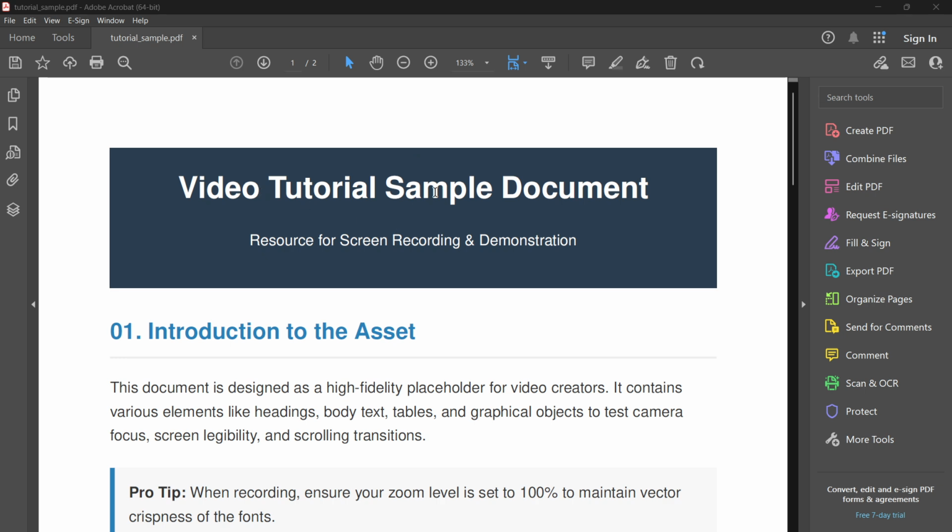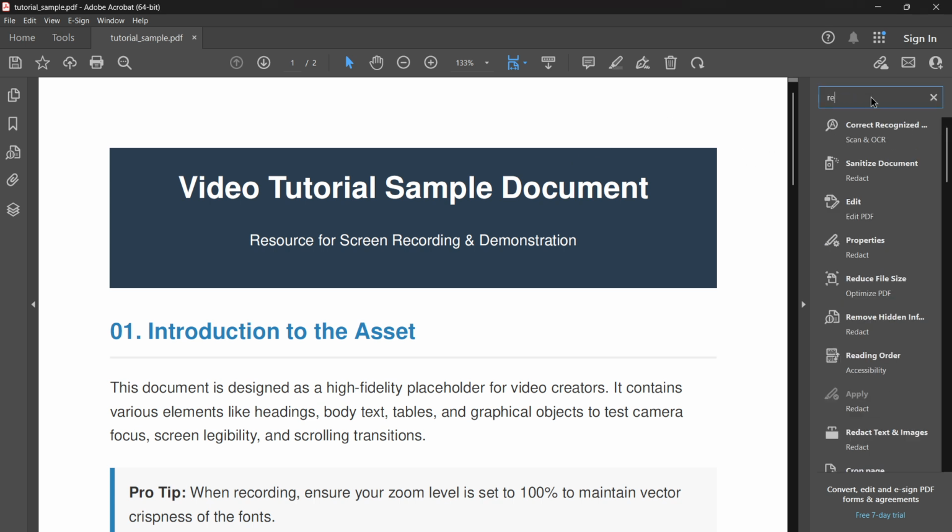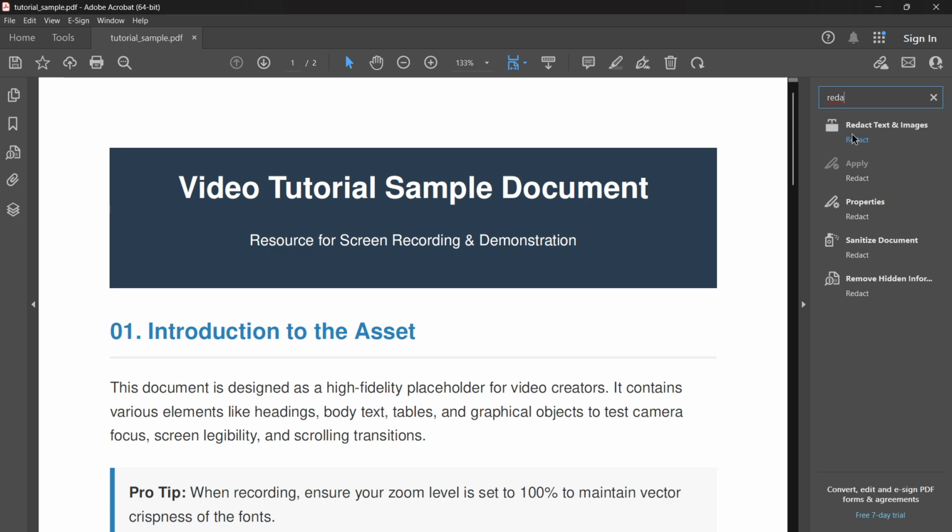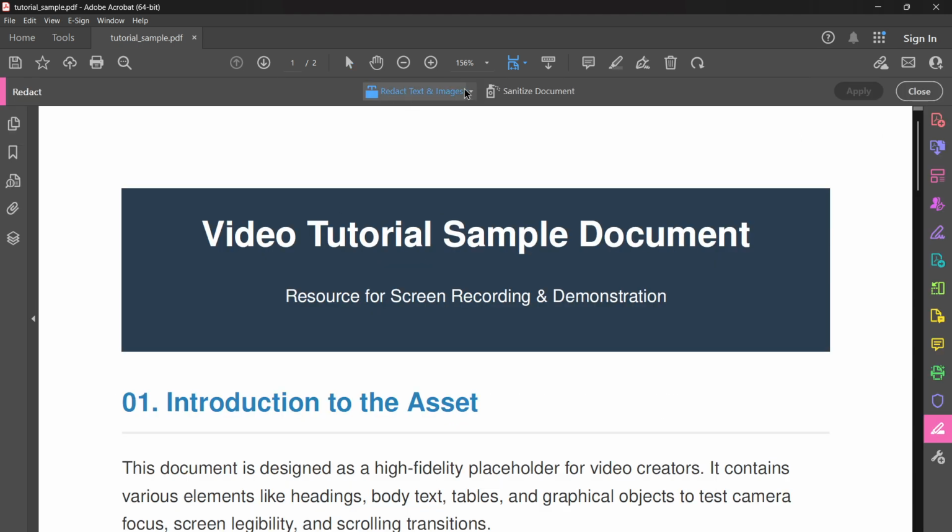So all you have to do here is simply go to the right with your document open, and you want to search for tools, and you want to type in redact, or redaction, whatever, and it's going to say redact text and images, so you can just click on that. And then from here, I'm currently on this redact text and images over here.